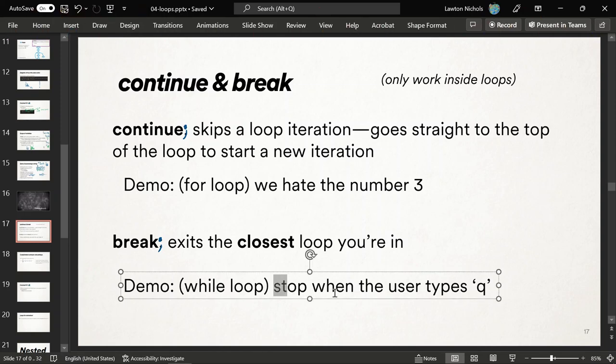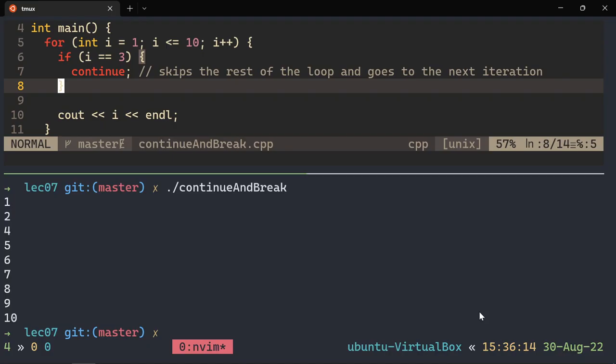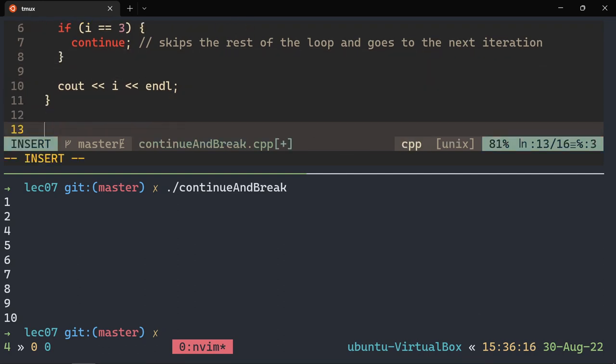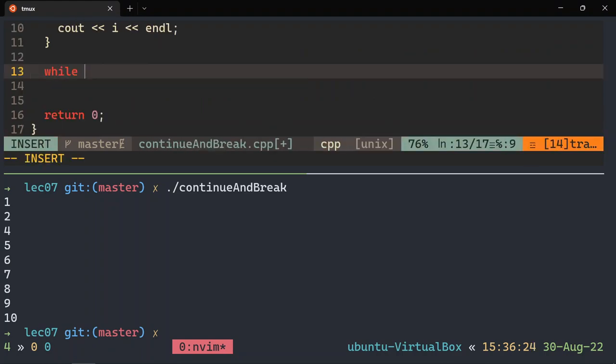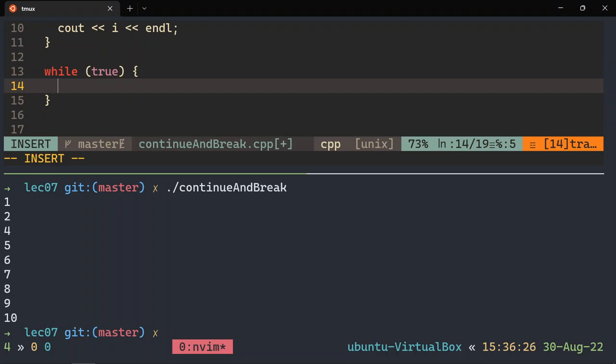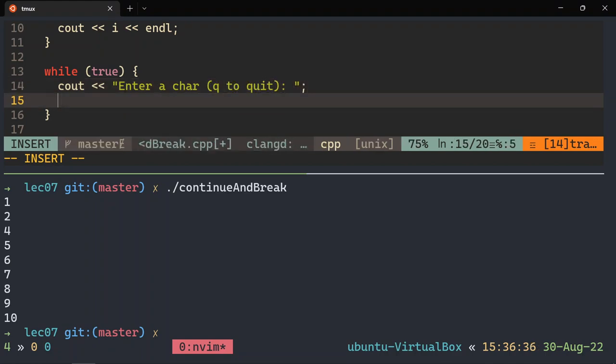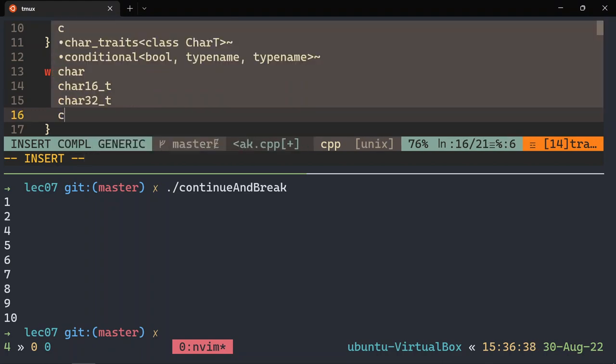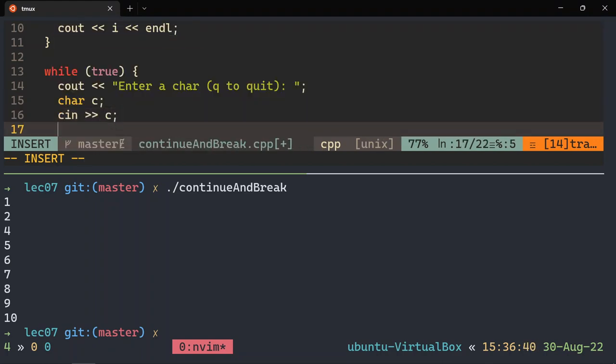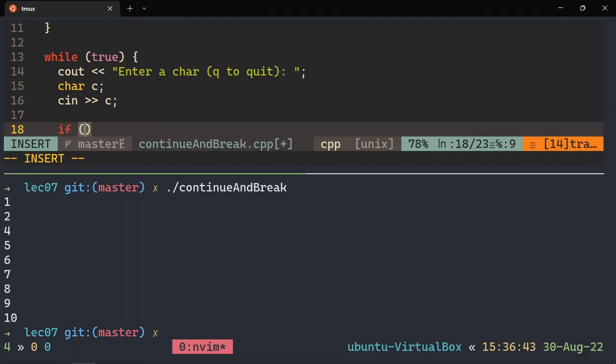And so I'll make a while loop that just stops whenever the user types Q. How do I want to do this? So I'll just repeatedly, forever, while true, an infinite loop otherwise. So forever, get a character from the user. Say cout, enter a character, Q to quit. And then char c, cin c, get c from the user. And if c is equal to Q, break.